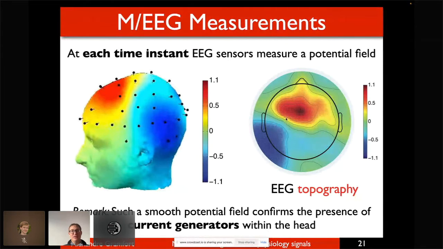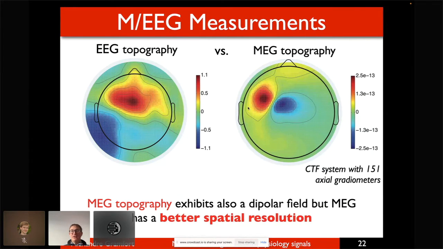Again, look at the so-called dipolar patterns that you see here. All right. Another remark is you see that it's fairly smooth, so the spatial resolution is, let's say, a challenge. So I can do the same types of plots, but now taking MEG.